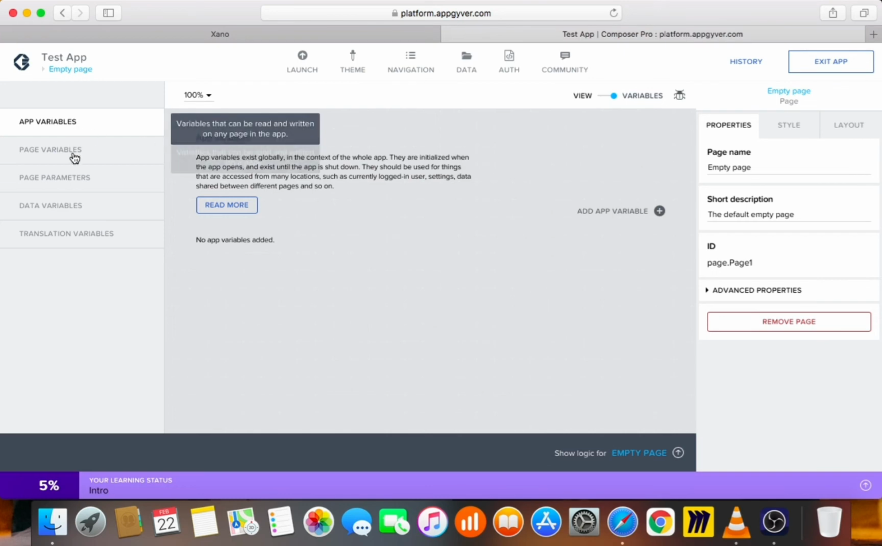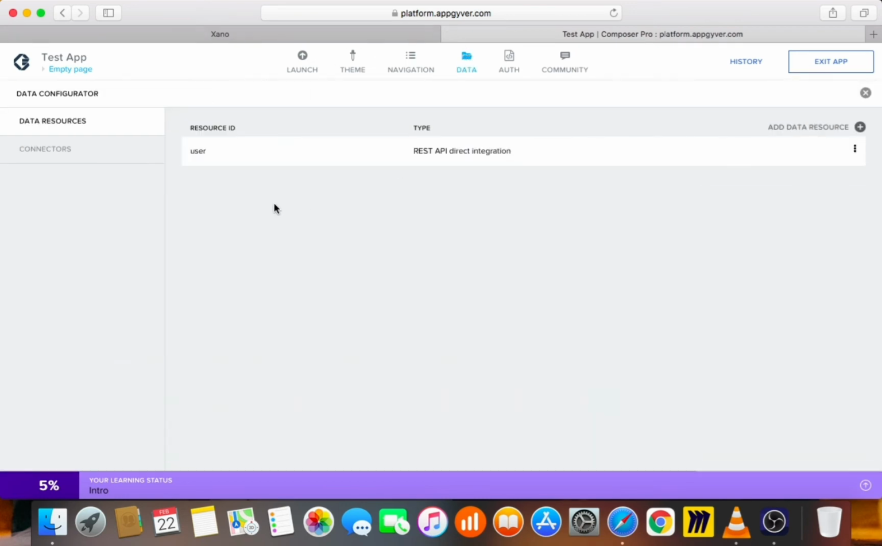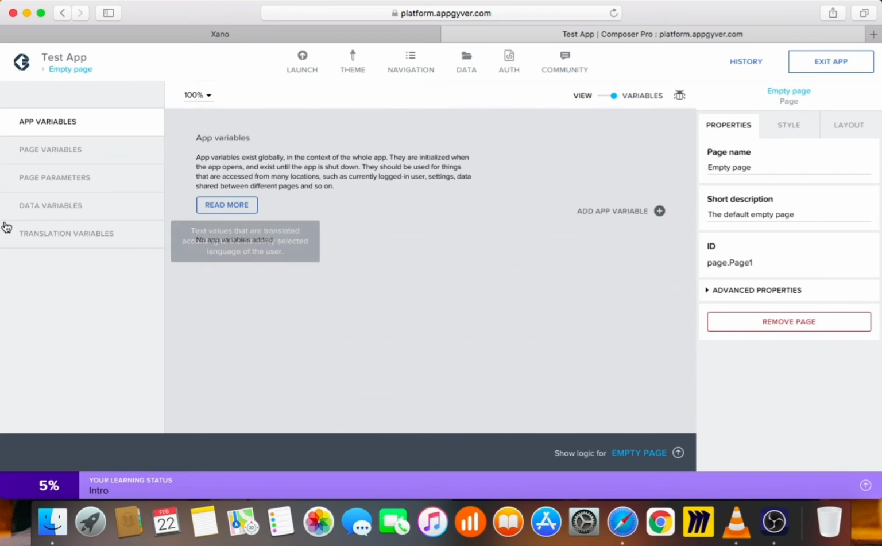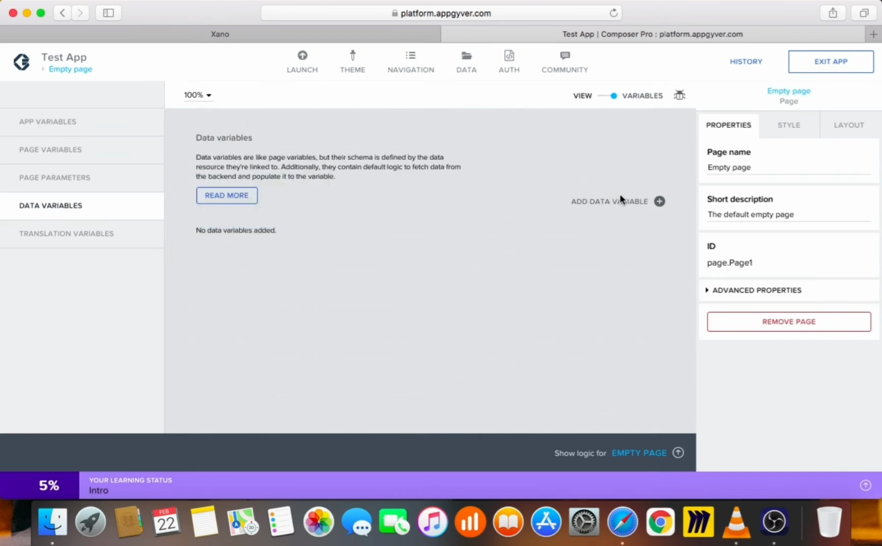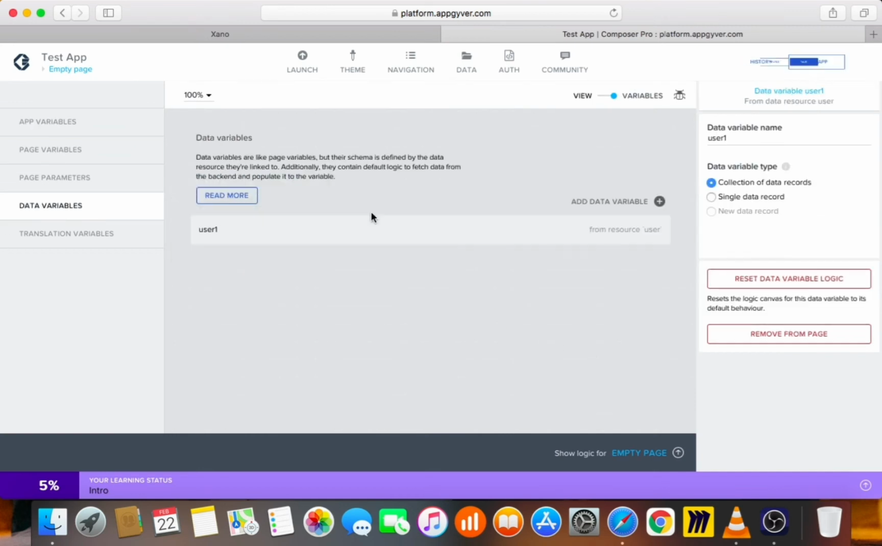There are app variables that you could use throughout the whole app, page variables which are specific to that page, parameters which are passed from one page to another page, and data variables which pull the data from here where we were just now. So I'll use data variables. Add data variable user. That's the same user I added earlier. I'm gonna save it as user. It's a collection of records, so I'll click save. Always save your progress.